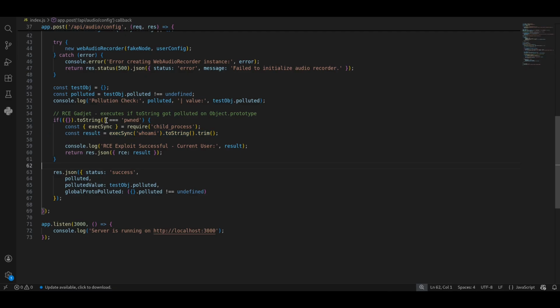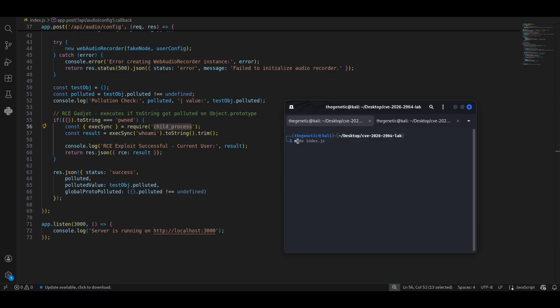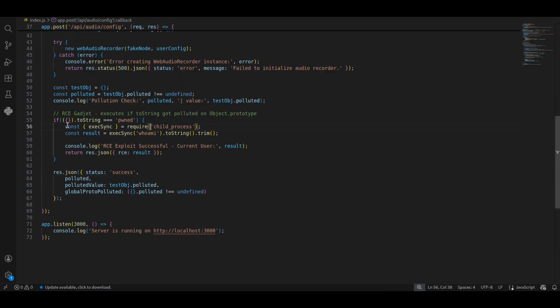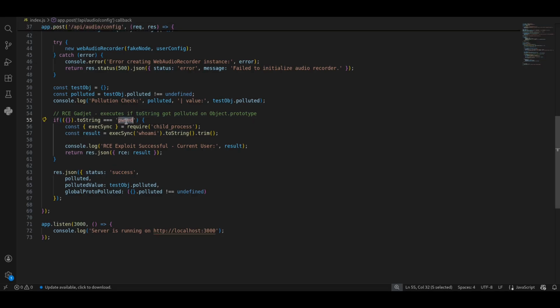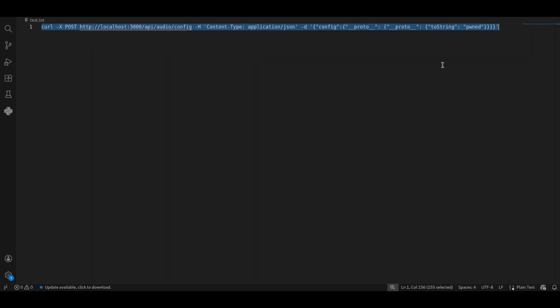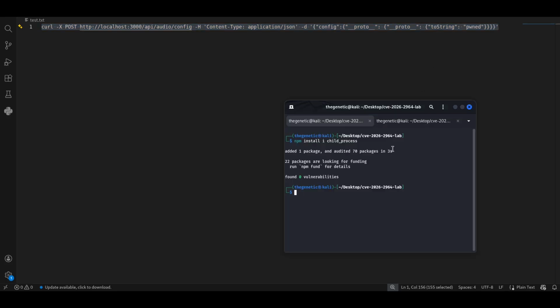Okay, first of all, here we don't need brackets, as it is not a method, it's just a string. So we'll just keep it as it is. And we'll also have to download this library. Here we'll do npm i. And now here you can see in the comments we've written that it only executes if the toString gets polluted on Object.prototype. That is, we need to pollute this toString variable with the string pond. So for this, we need to modify the payload. Just copy the value. Here, instead of this polluted variable, we'll have to write toString, and instead of success, we'll have to write pond. Now copy this payload again and rerun the server.